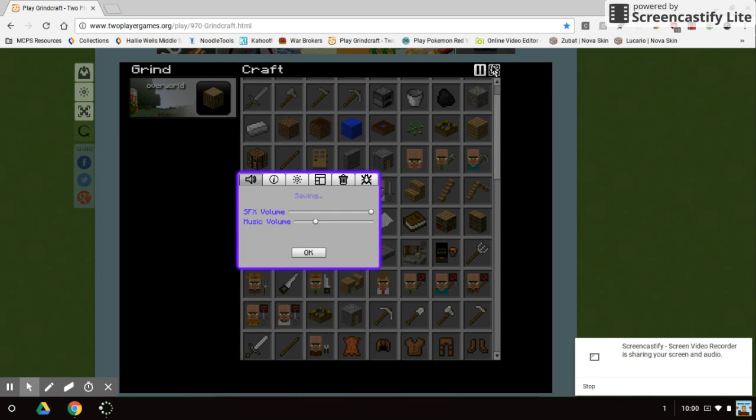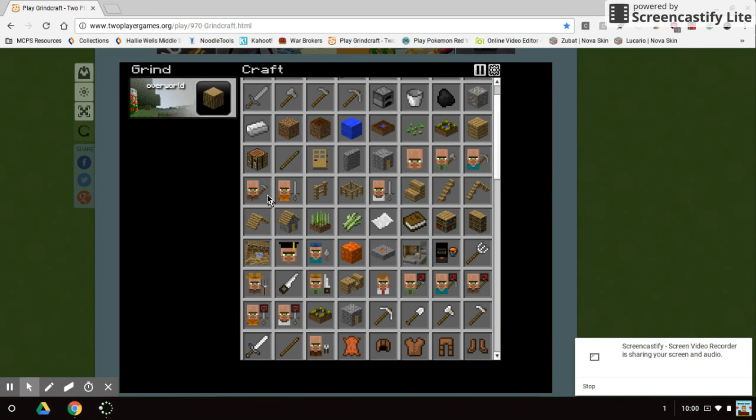Can I open it up later? Okay. Okay, so I think it's like Minecraft, but not.